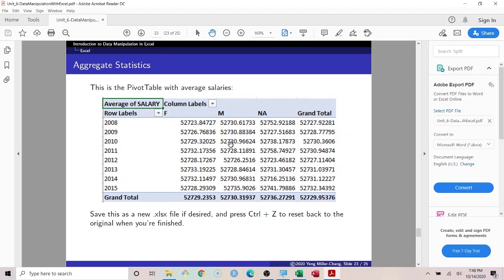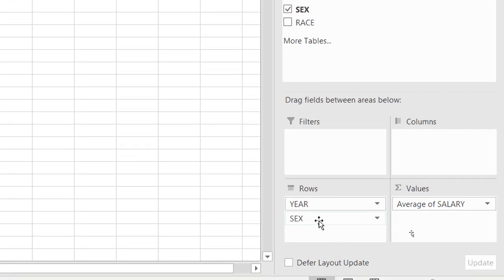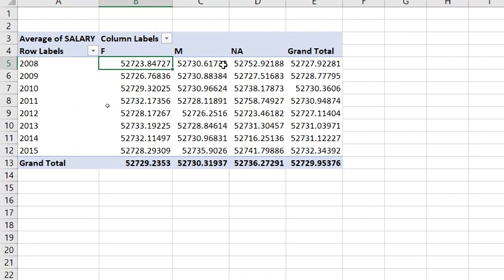Here's an alternative way you could do this. If you want this layout, you would have to throw the year in the rows and the sex in the columns. Let's go ahead and do that. So sex is in rows right now. I'm just going to click and hold this and then move it to columns. And that is how you get that layout.